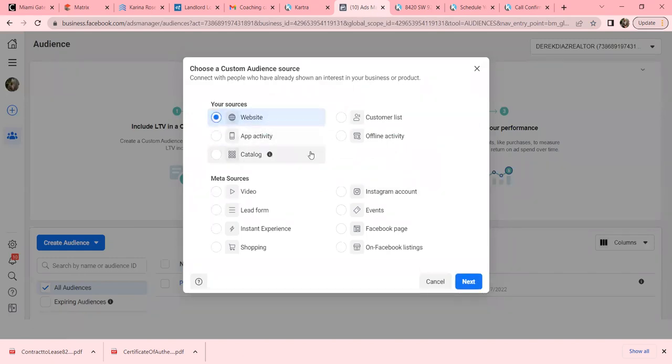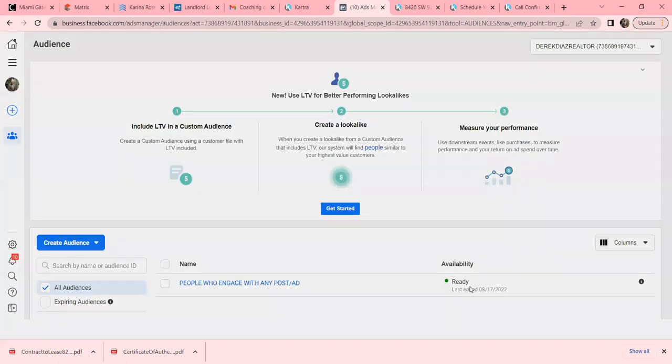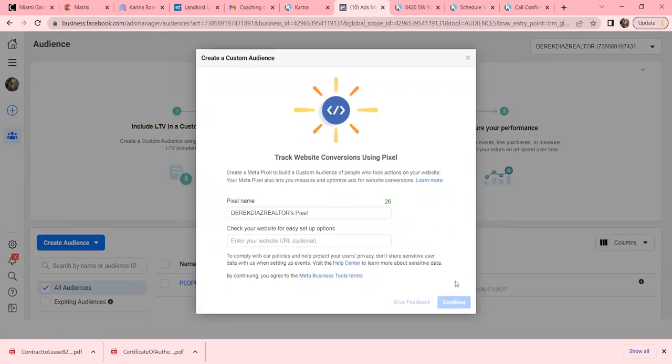Okay, so this is the ninja stuff, bro. This is again where most drop the ball. They don't do any of this stuff. So as we go website, click on next. We're going to really segment what's going on. X out of this part right here.